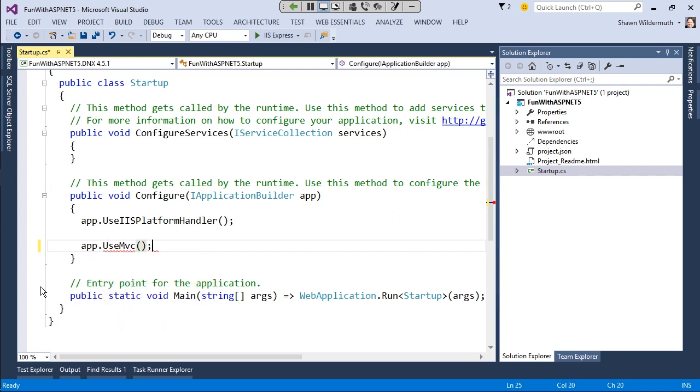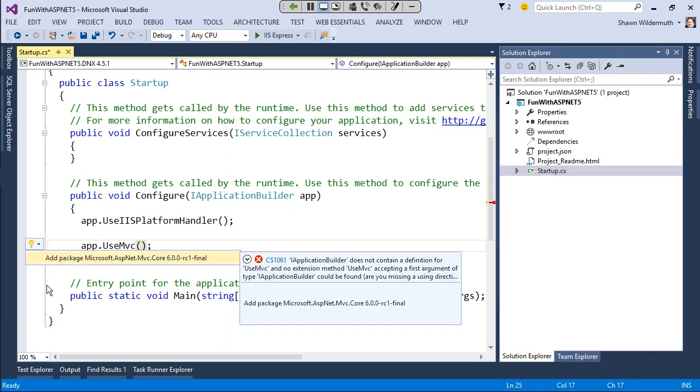Now this use MVC is giving us a squiggle line here, which hopefully has caught up with you now, because we don't have it in our project yet. MVC isn't part of that initial project that we created. It's another package, a NuGet package that we need to bring in. And so Visual Studio will help us with that by saying, hey, I know about use MVC. Do you want to add this package? Let's go ahead and add that package.